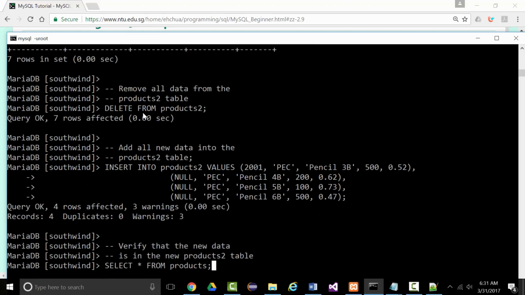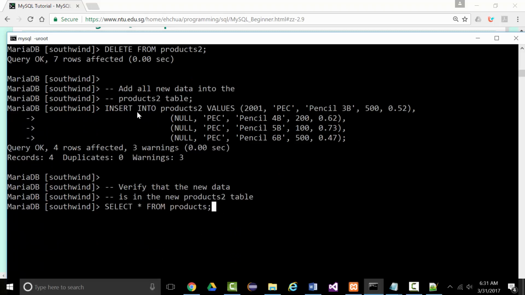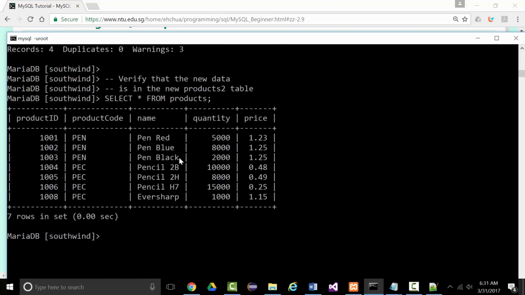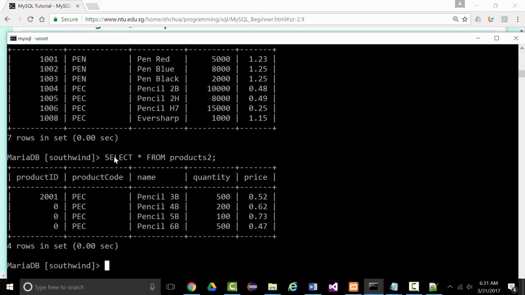Then I delete all the data. I could have also come in here and done a select star to show there was nothing in there. But then I'm adding all new data in. And when I hit enter, there's my new data. Oh, no, I don't want to select star from products. I want to select star from products 2. So there's the original products table. There's our new products 2 table.